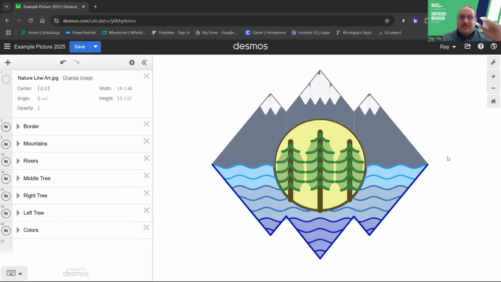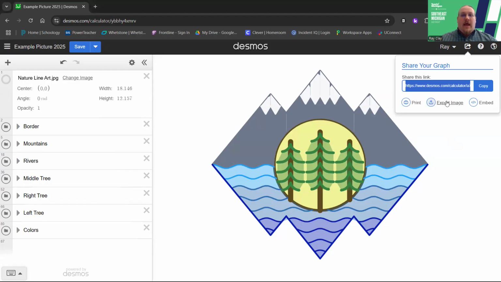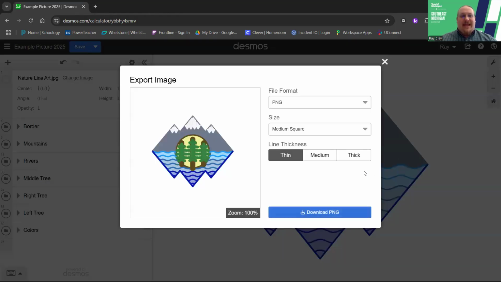So the first thing we're going to do is go to our Desmos project, which is right here. You can see I have my project. It's got all colors, all the lines, all this wonderful stuff on it. And I am going to be taking this and turning this into a couple of different formats. The first thing I'm going to do is come up here to the button right next to my name that says Share Graph, and I'm going to hit Export Image.